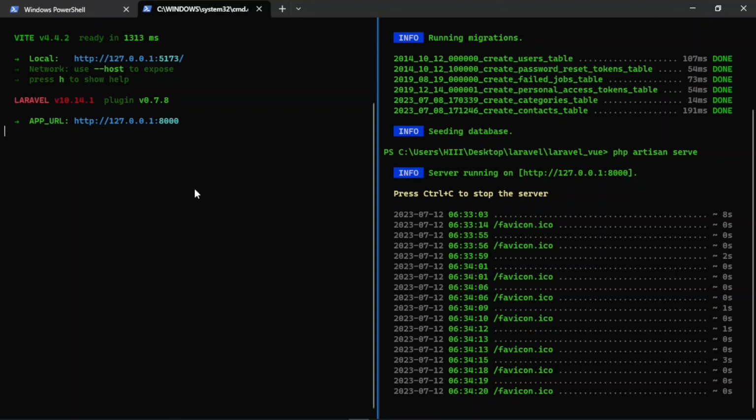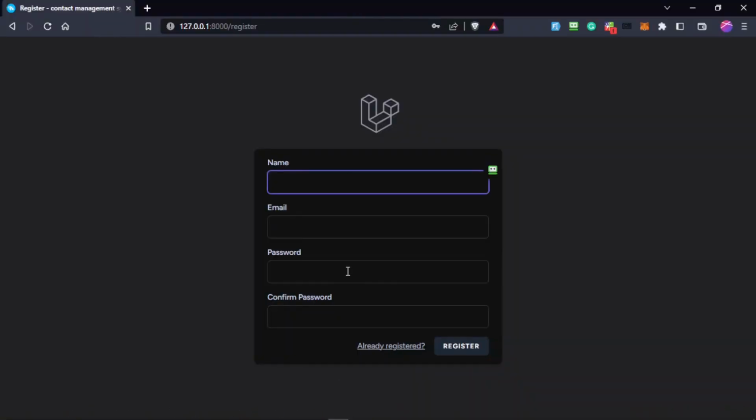And here you can see on this side the npm run command is executed, and here we have executed the php artisan serve command. So in this video we are going to go with the demonstration, and then from the next video we are going to actually start coding this project.